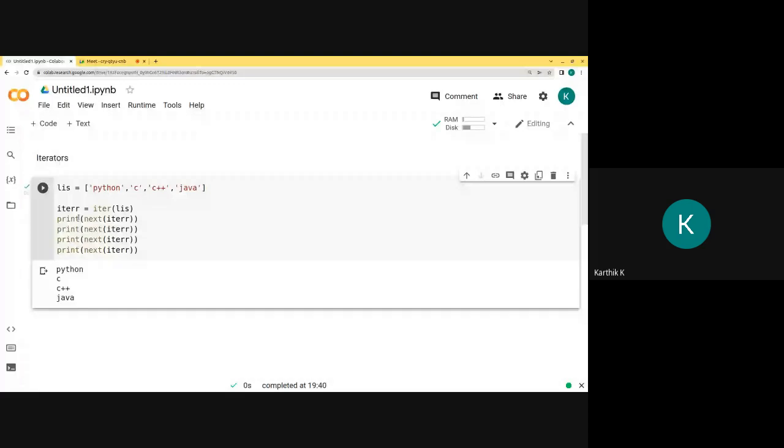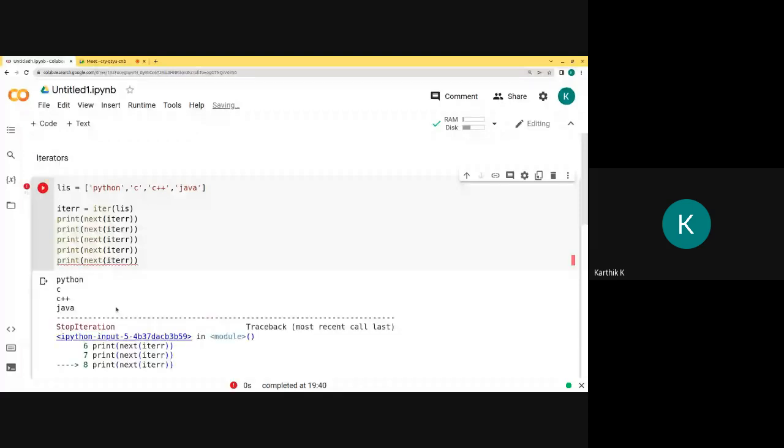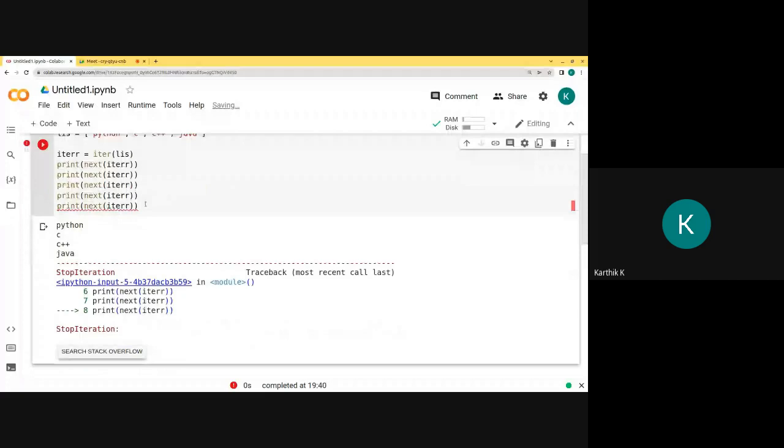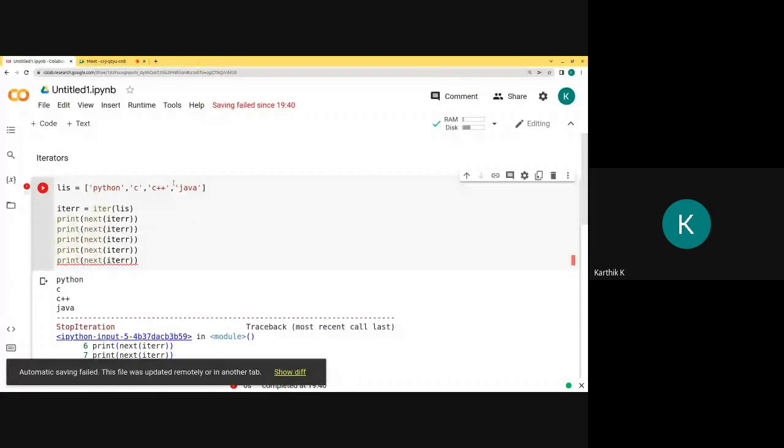What will happen if I give it once again? I got an error, StopIteration, because there is no element left that can satisfy this condition. There are only four elements in the list right now: 1, 2, 3, and 4. These four iterations will work, and this one won't work. The iteration will get stopped. That is how the iter operator works in our Python interpreter.